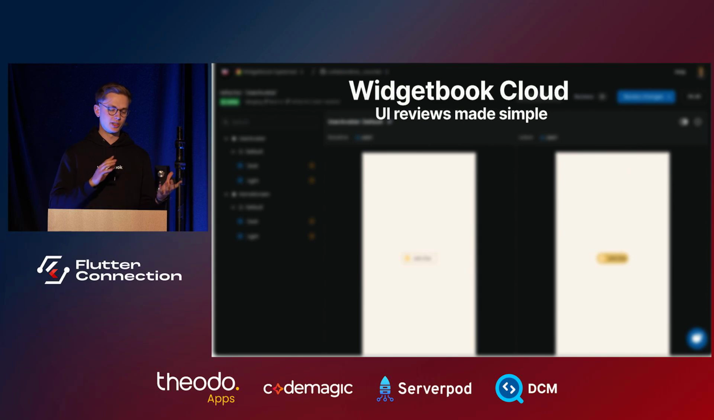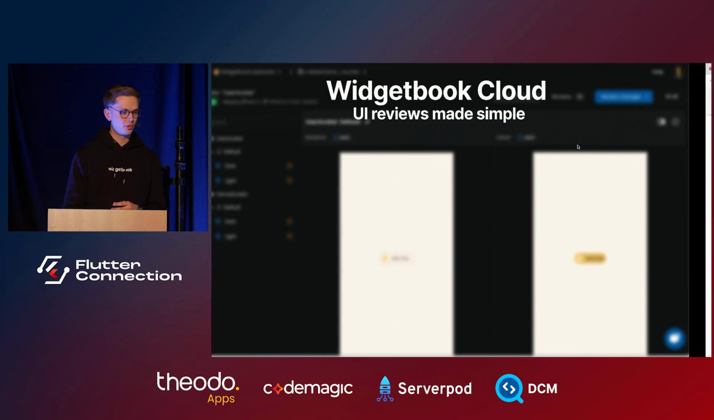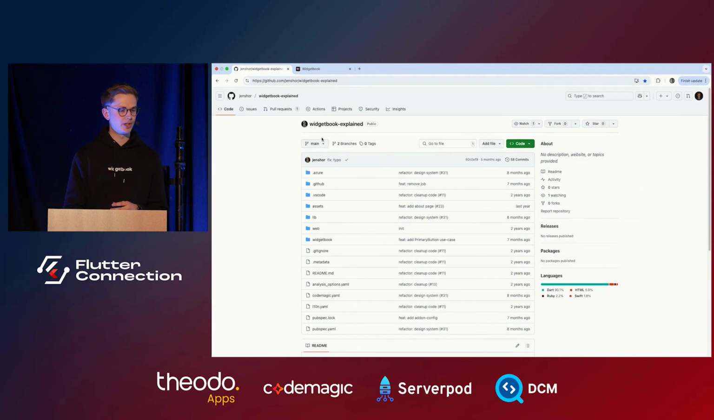And that's why we built Widgetbook Cloud. With Widgetbook Cloud, we allow you to easily review all of your UI changes. And now I'd like to give you a live demo of a workflow here.